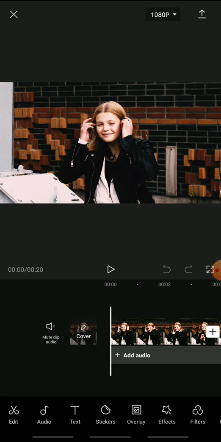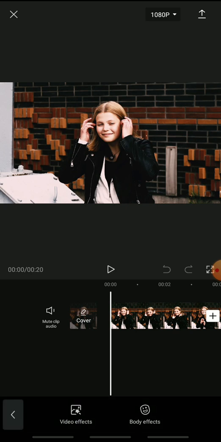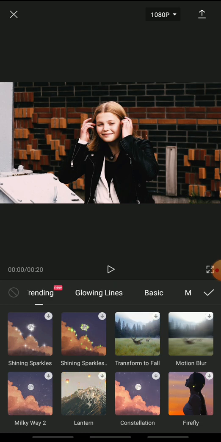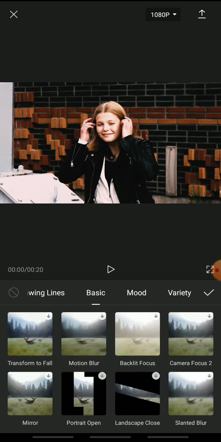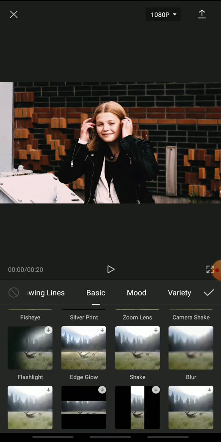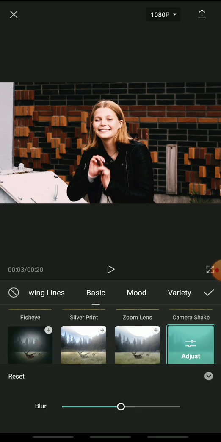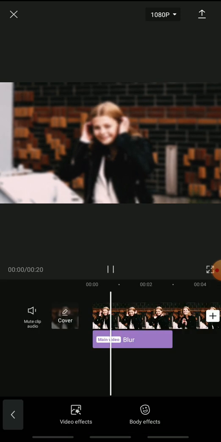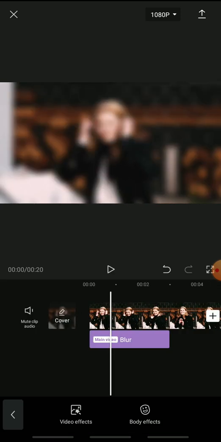To blur the entire clip, we will be using effects. You can also do this method in sections by splitting the clip. So tap Effects and Video Effects. Go to Basic, scroll down and tap Blur. Adjust the blur and tap Done. Then cover the entire clip with it.